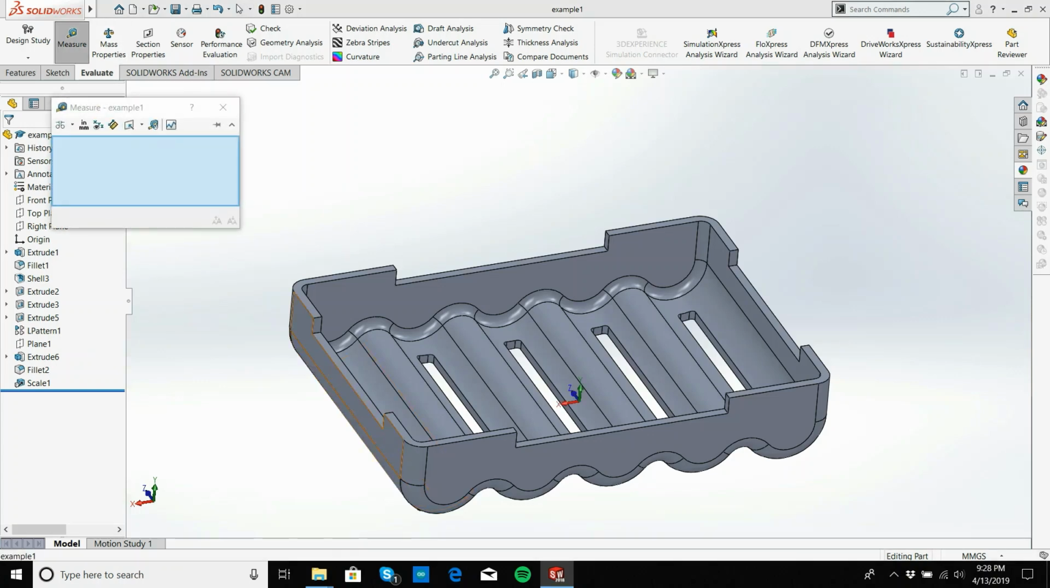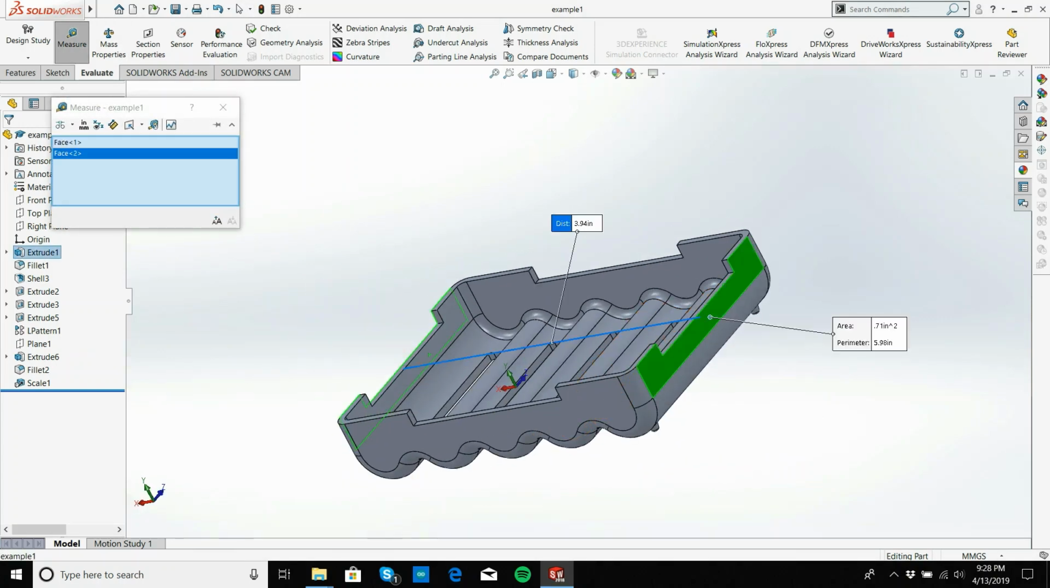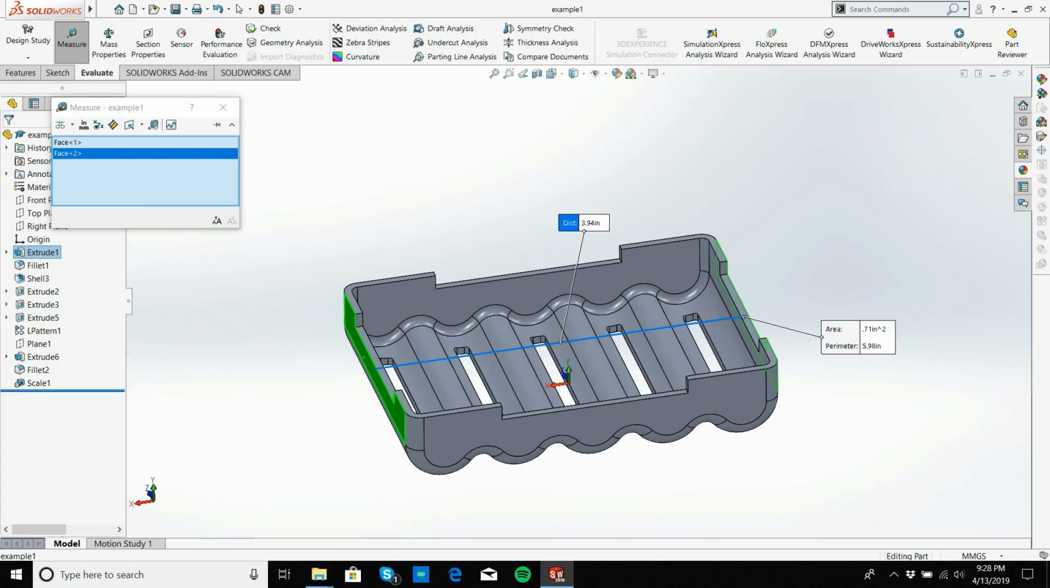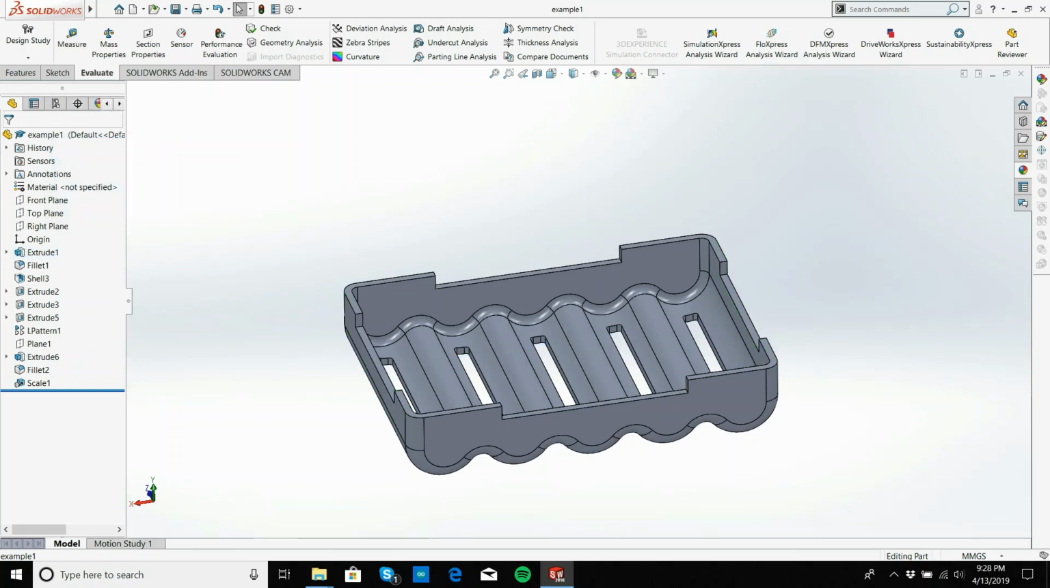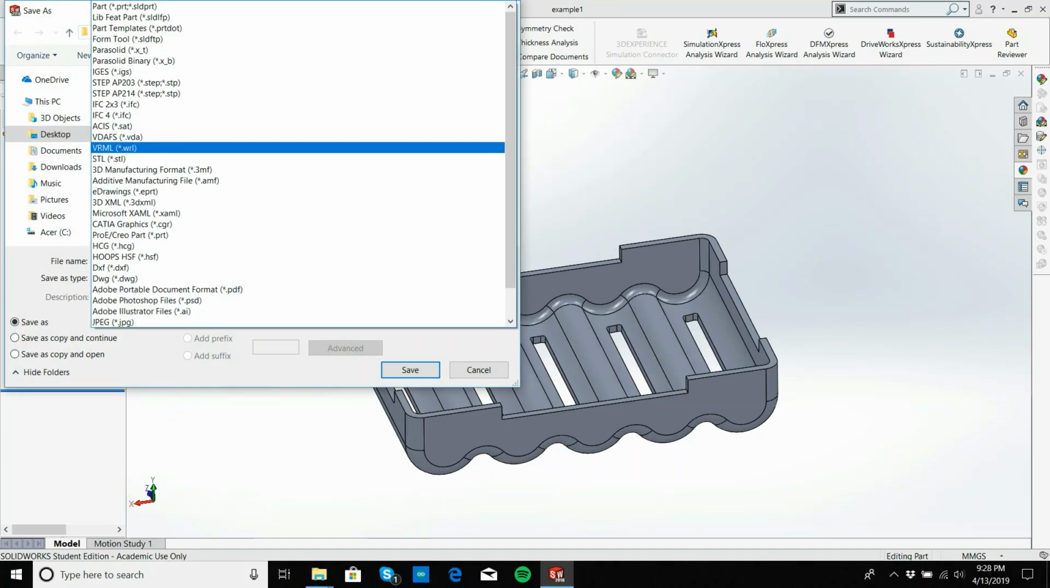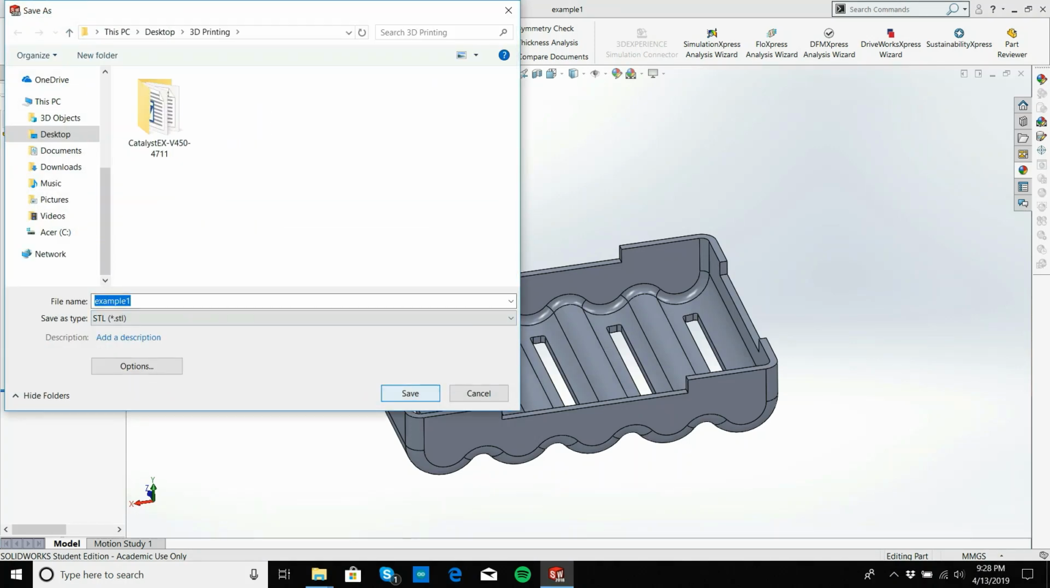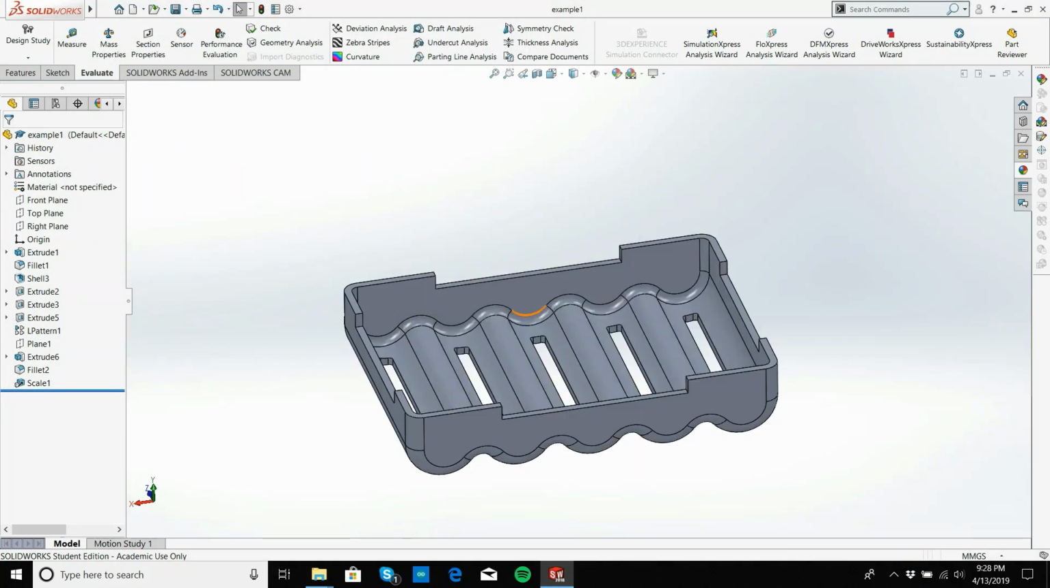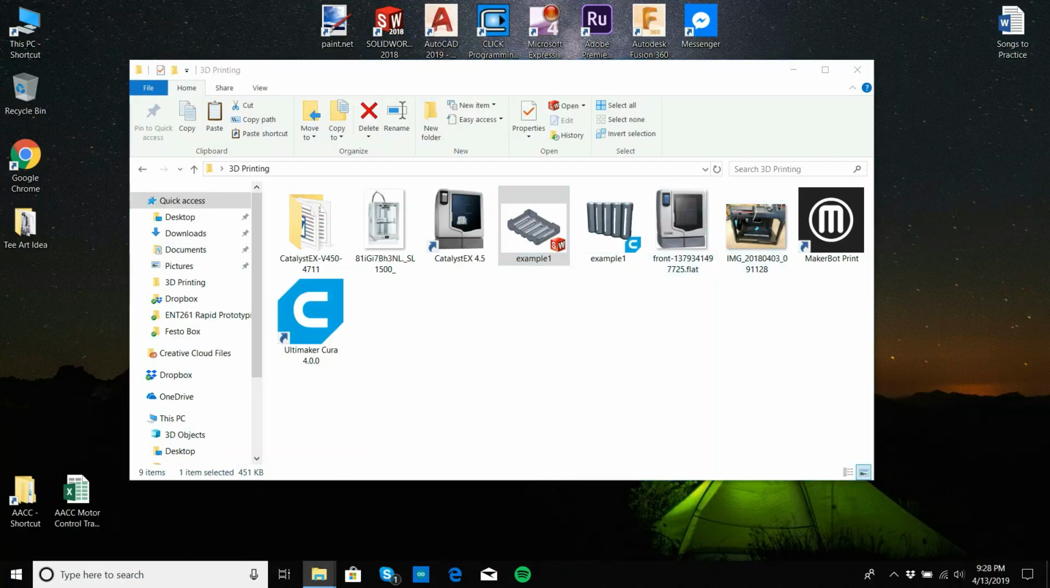There's no harm in checking. Let's check what sort of length this is. This is about 4 inches in length. And I'm going to go Save As STL. Okay. And now I'm going to close down SOLIDWORKS. The first software that we're going to practice with is CURA.